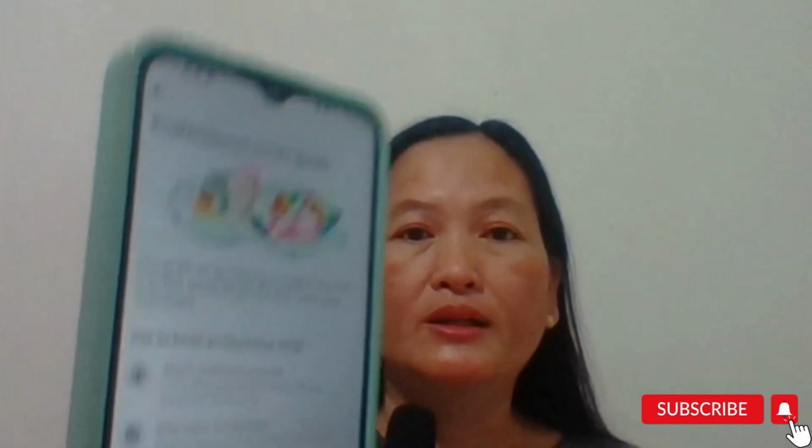If you want to learn more about professional mode, you can check anytime the professional mode guide. To check your professional mode guide using your mobile, first you need to click view tools, and then under help and guidance, click professional mode guide.